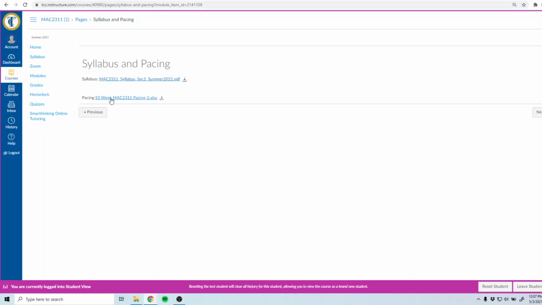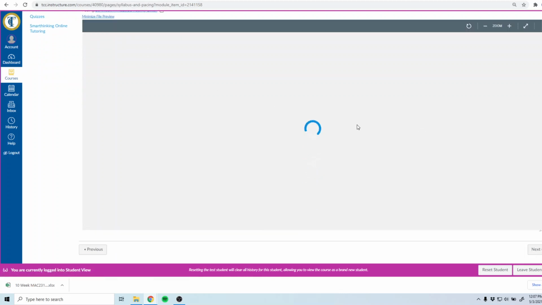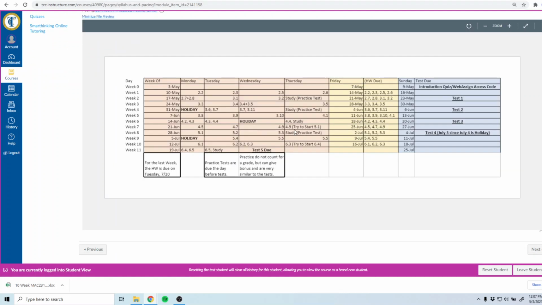All right, so that was the syllabus. The pacing, I won't go into nearly as much detail. I just want to talk about it. I didn't really actually want to download that. Let me just open it up. It's just a short Excel file that really outlines the pacing.